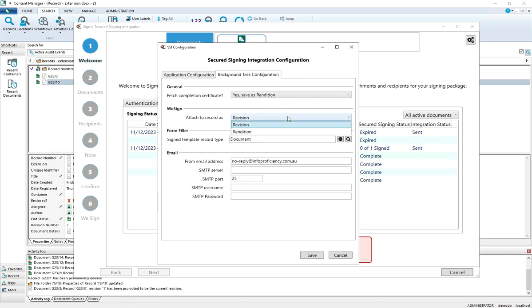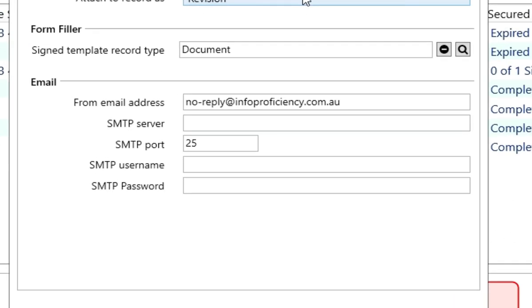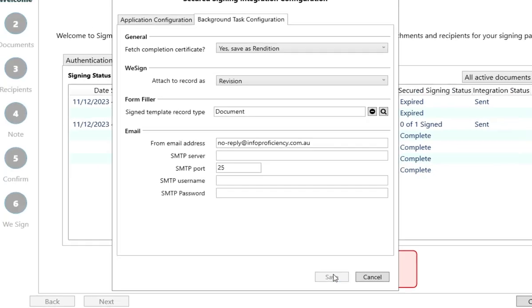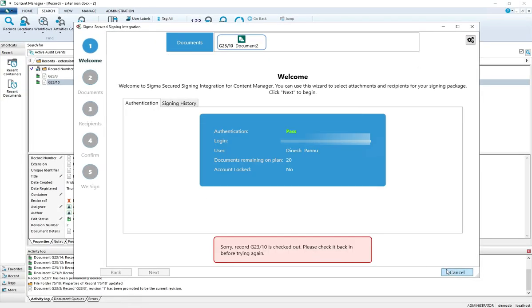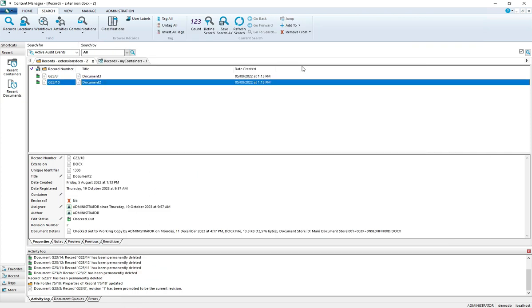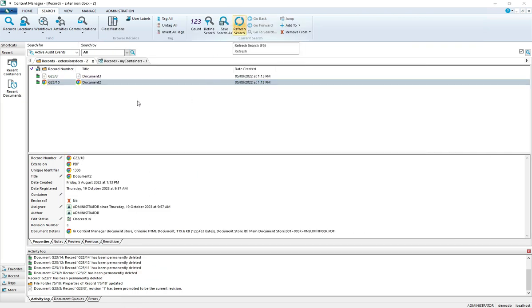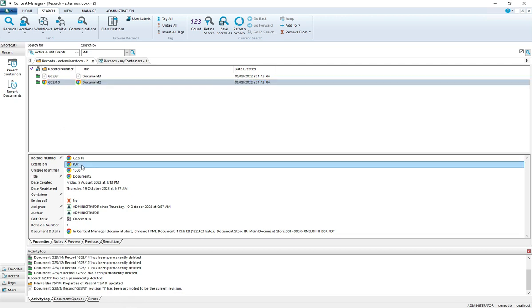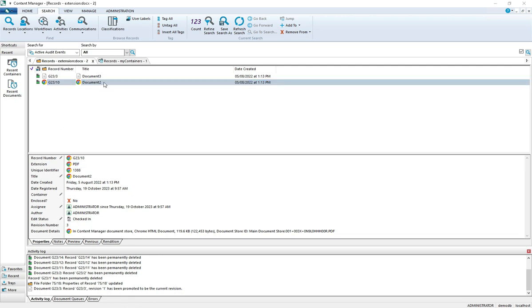When sending a document from CM for signing using WeSign, we can select how we want the signed document to be saved. When sending a template for signing, we can select the record type the signed document is saved here as. Email configuration settings are edited from the final section at the bottom. That document that we sent off earlier in the previous section to get signed has returned.